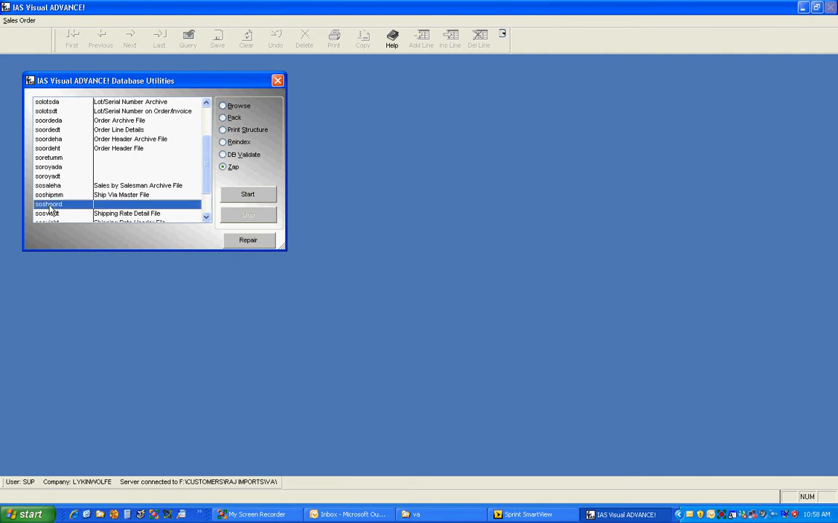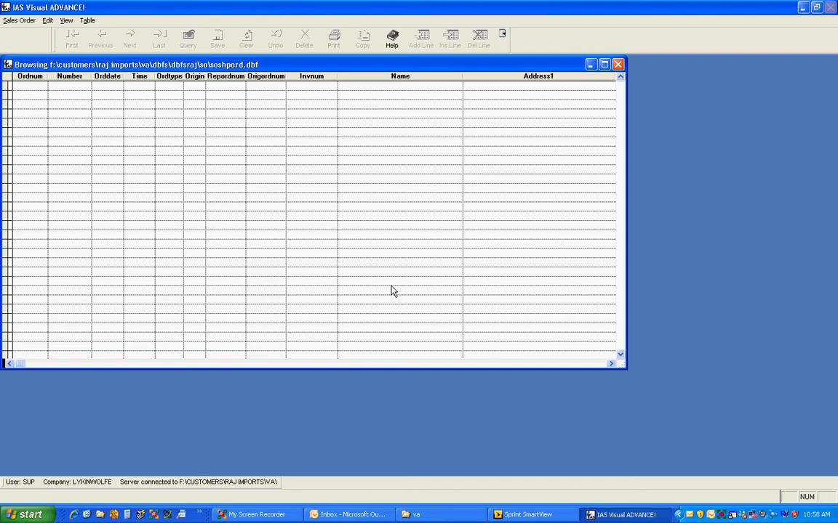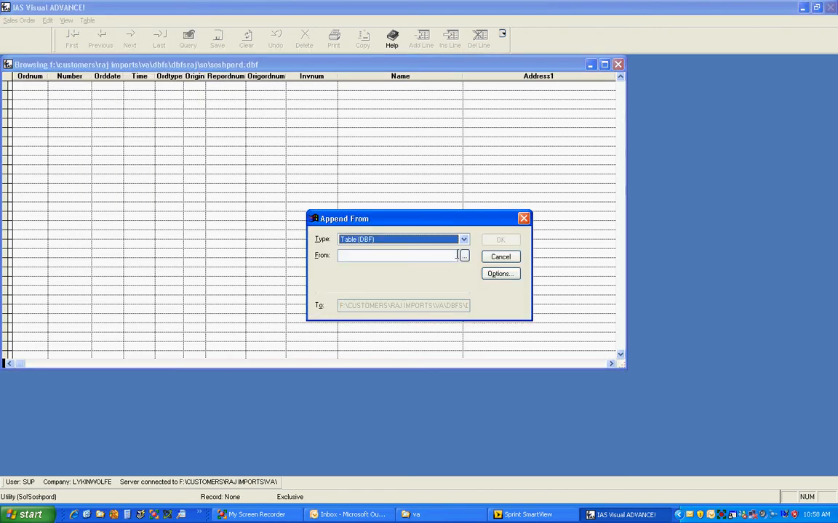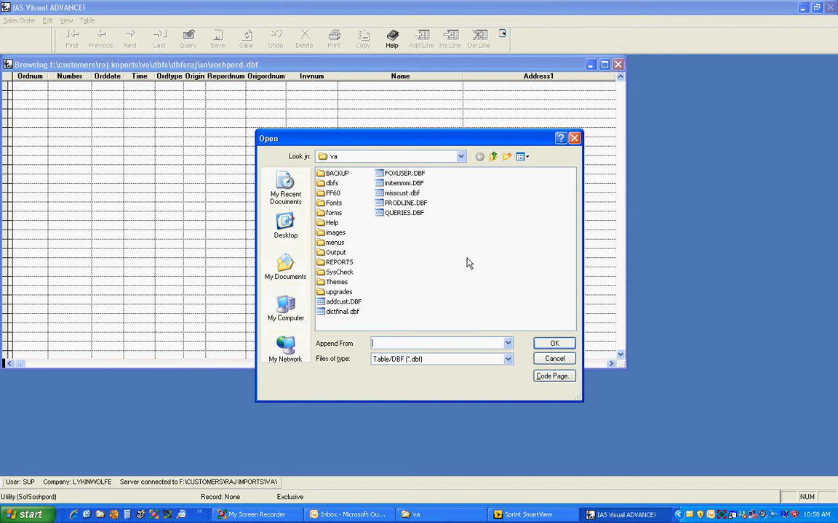And now we're going to look at the file, and it should be empty. And it is. So what we want to do now is bring in all the information from our open orders file and our closed orders file into this database. So we go to table, append records, and we're looking for specific files. This is all documented in writing, but we're going to go to our databases, and your company name is RAJ, and we're going to go to our sales order module.